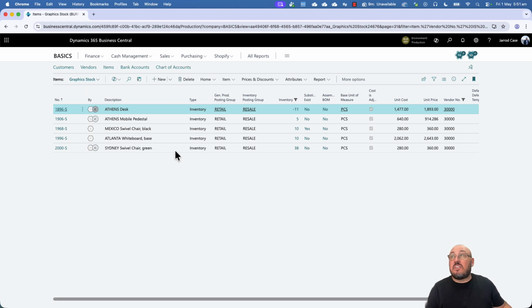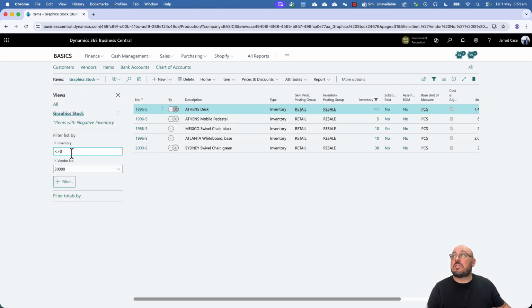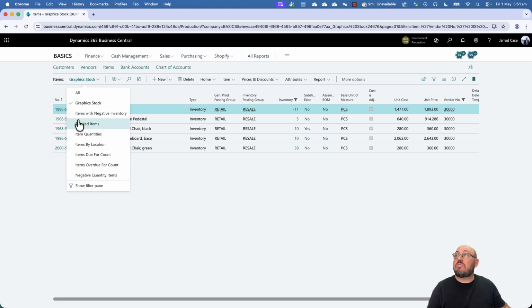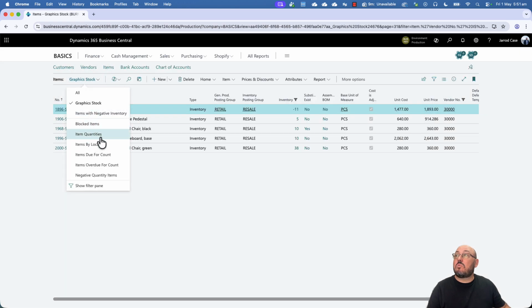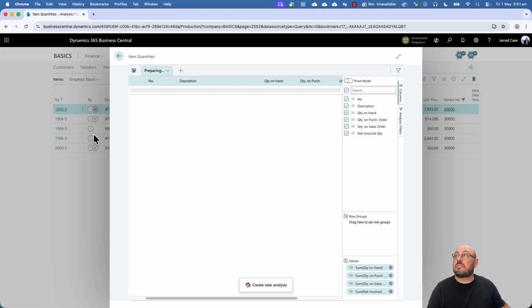So what I've done is I've applied a filter combination. I've hit save. I've saved the view and given it a name. And what I'm able to do is switch between not only my views. If you see the bar here, you've also got blocked items. So it gives me a perspective. I have item quantities, items by location, items due for count. So these are system-based filters that have been provided.